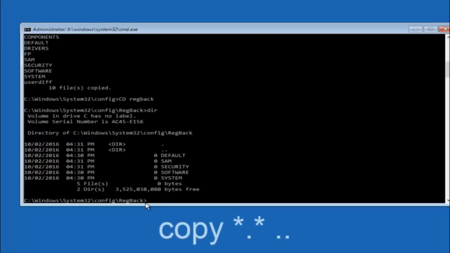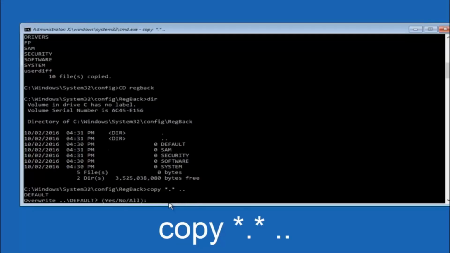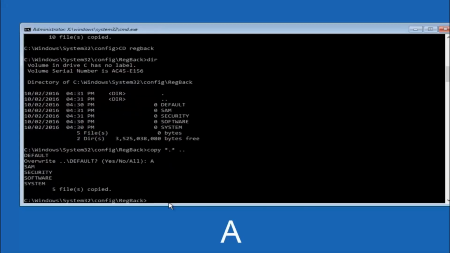So now at this point we're going to type copy again. So copy, space, star sign, dot, another star sign, space, and then two dots. So that's copy, space, star, dot, star, space, dot, dot, and then hit enter on your keyboard again. For overwrite, you want to overwrite all. So type A on your keyboard, capital A, and then hit enter on your keyboard.